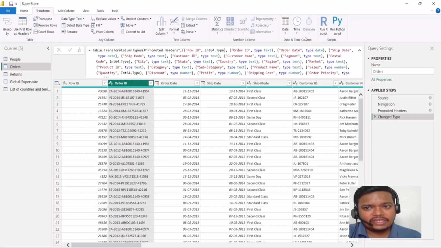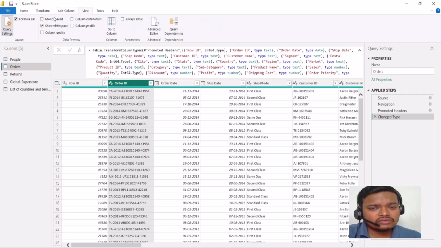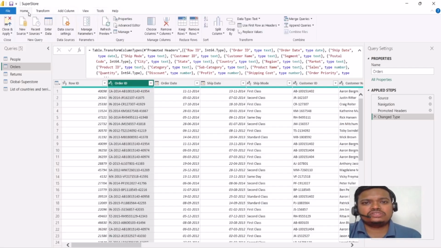Here the date and time column is there. So this is the Transform tab. If you want to add a particular column, let's say a calculated column, at that time you are going to utilize Add Column. Under the View tab, there is monospaced or whichever different things you want to see, you can click over here. And this is the tools section, like if you are facing any issues, diagnostics and all, at that time you are going to use these. And this is the Help button. So this is just a basic overview of the different tabs.